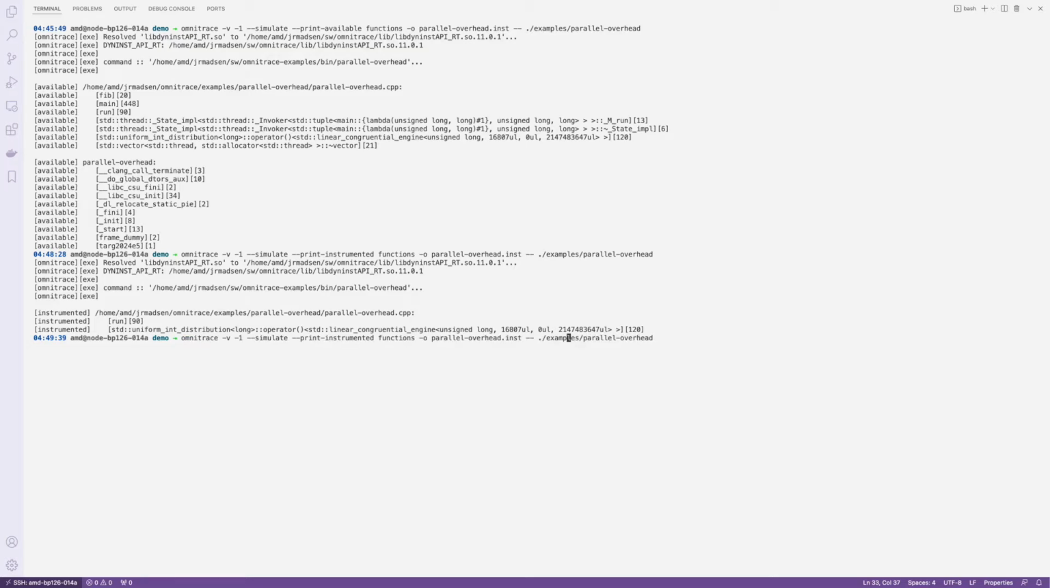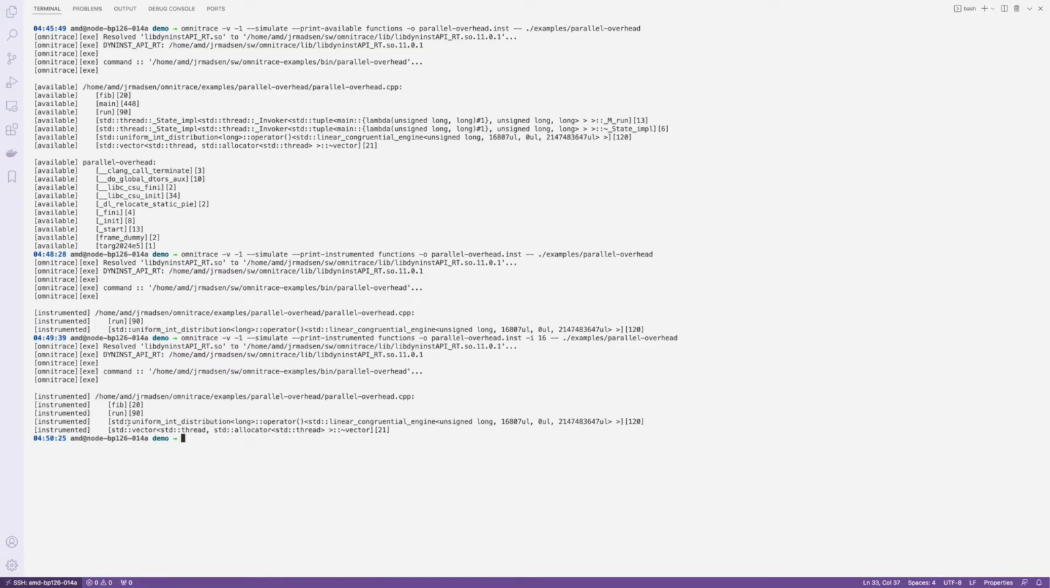So we can include that by passing the -i flag, and let's set the -i to 16. Okay, now you see that Fibonacci, or the Fibonacci function here, is also included along with the destructor for a vector.